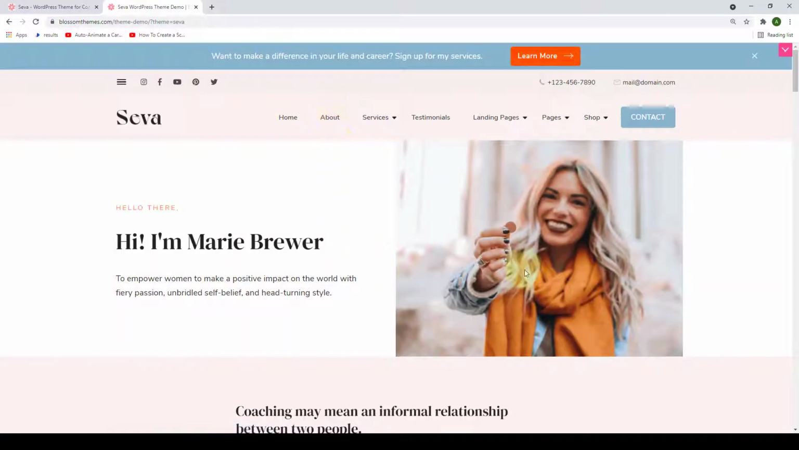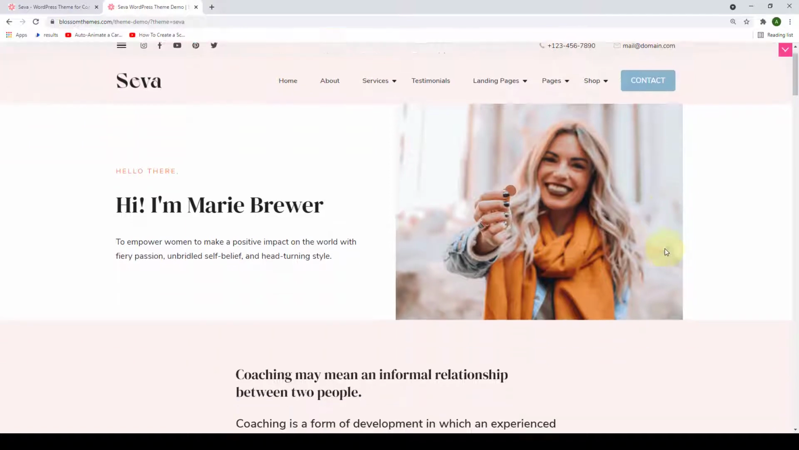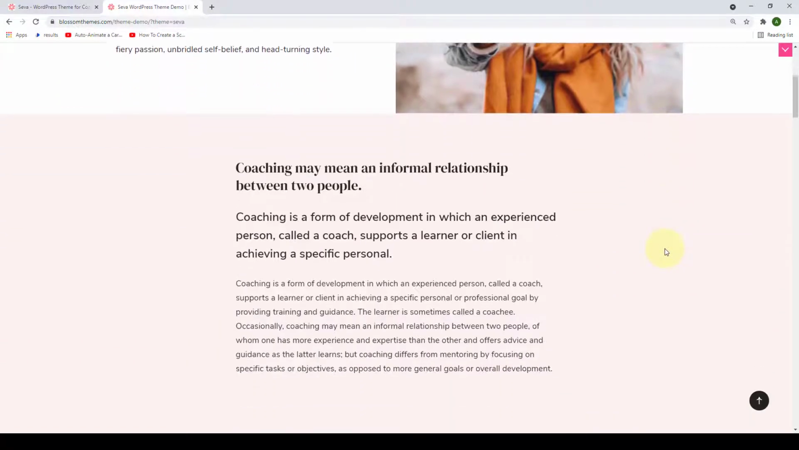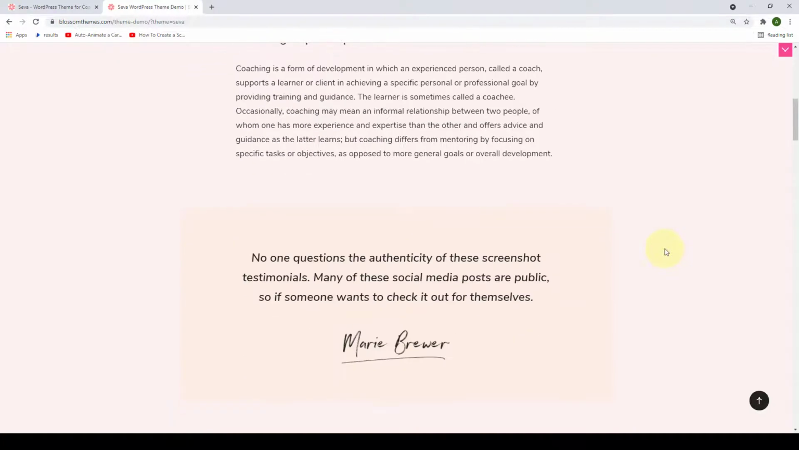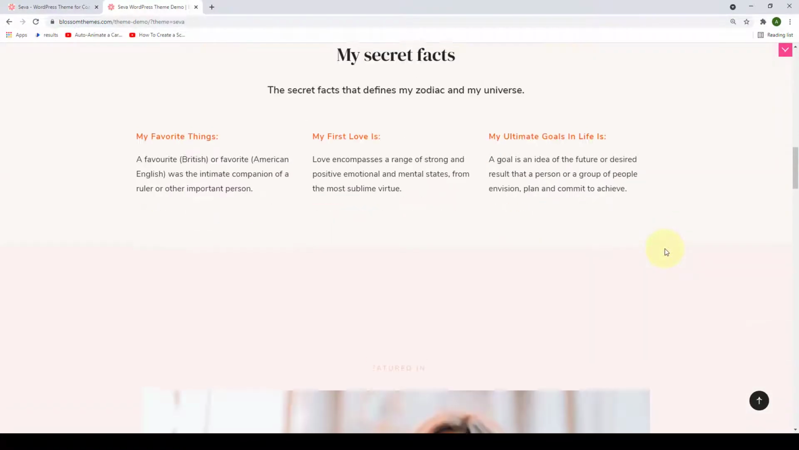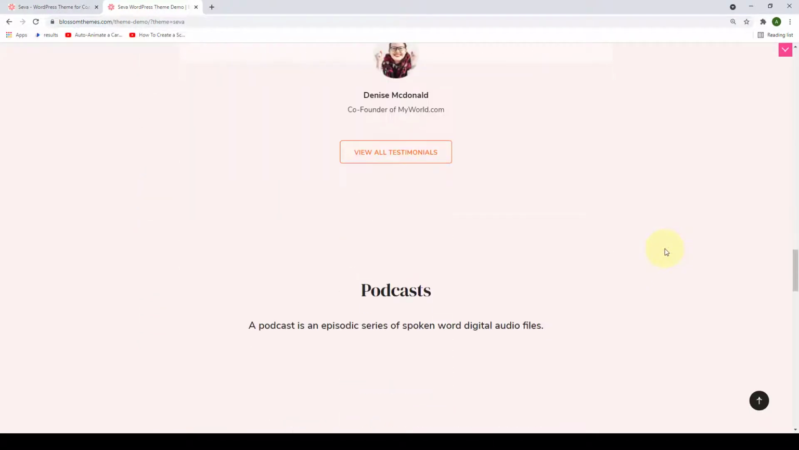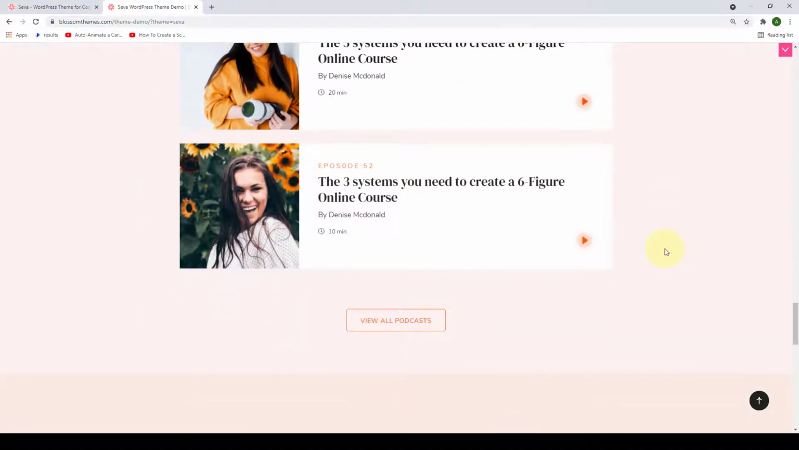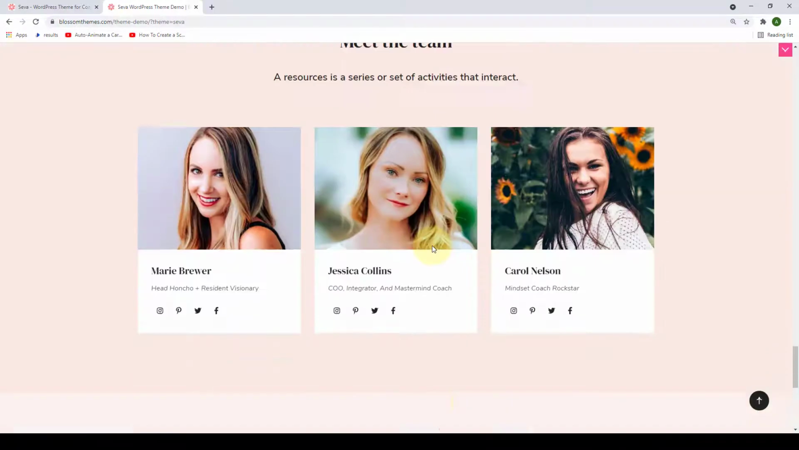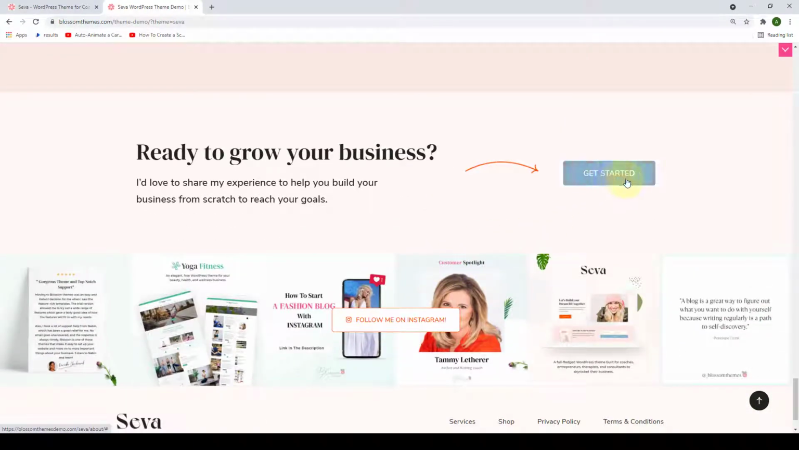Here, you can not only introduce yourself to your visitors with attractive text and image sections, but you can also include other sections such as testimonials, team, video, podcasts, and more. How to edit these page templates is also included in the video, so make sure you watch the video till the very end.